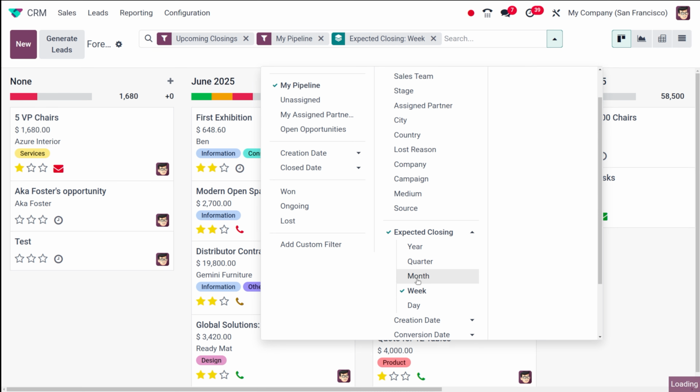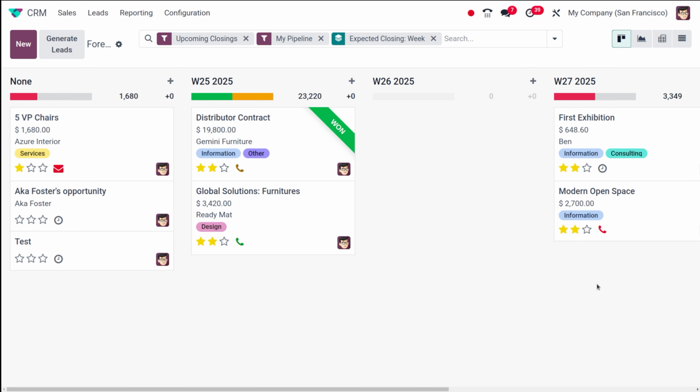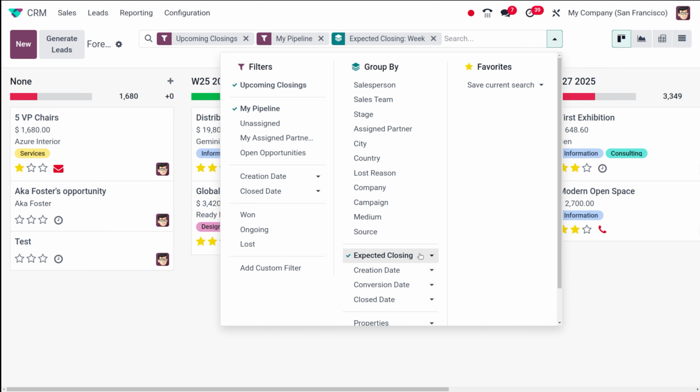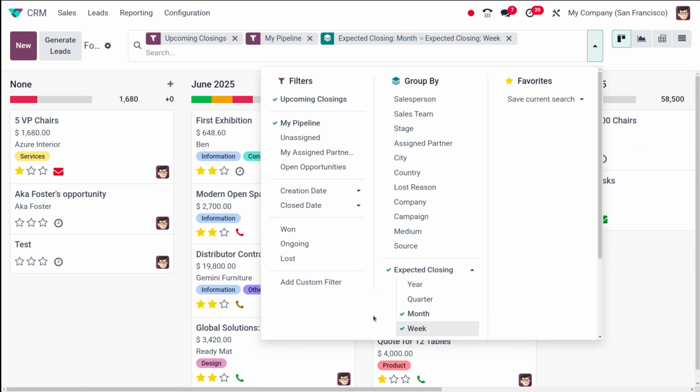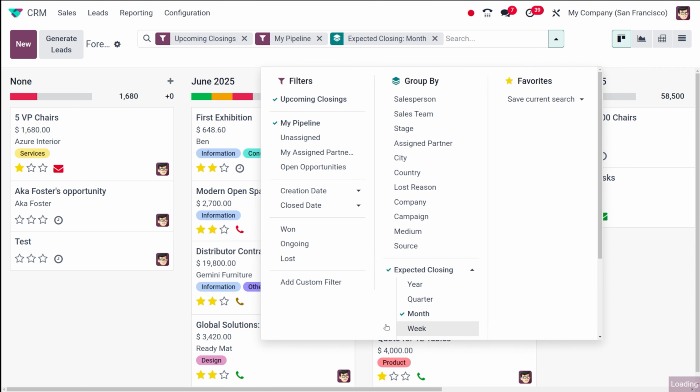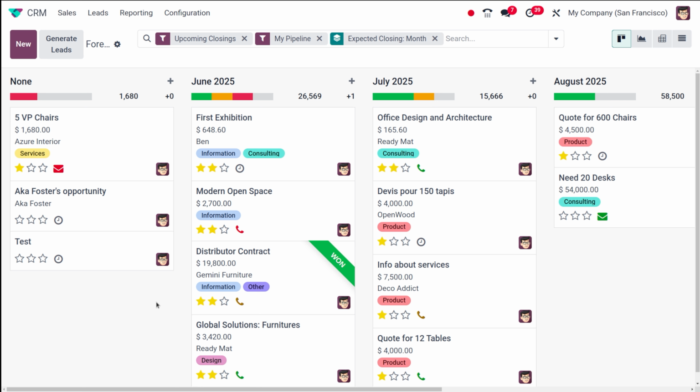I'm removing this month over here. So it's taking week. You can see week 25, week 26. Based on what you choose, you can see the results in the Kanban view. I'm putting it back to month itself. Multiple group by filters can be used at once. So that's how you can do it.